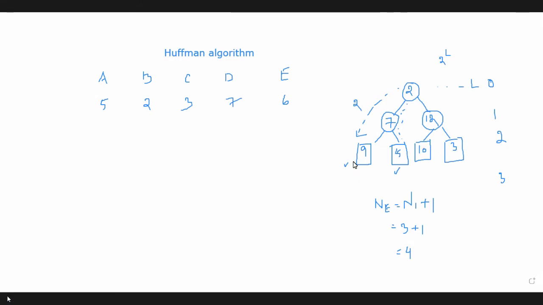How many external nodes are here? 4. And if we take their individual path lengths, for 9, the path length is 2. For 5, it's also true. For 10, the path length is 2. And for 3, it's also 2. So the total path length of all the external nodes of this tree is 8.